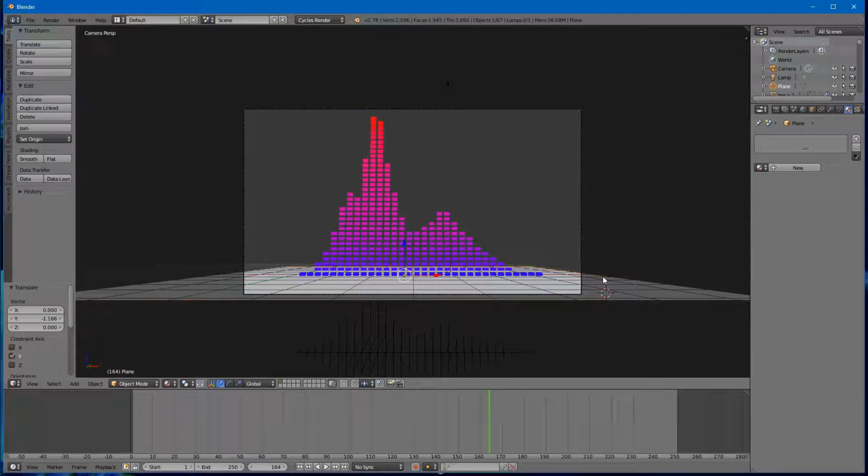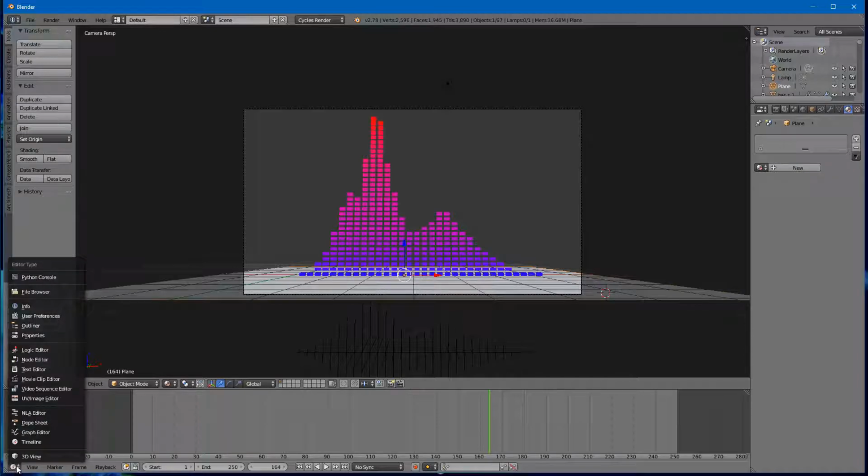Okay, now let's add a material to that base plane. I'm going to make it a little bit reflective and glossy so that you're seeing the light from the visualizer reflecting off it and then into the camera. I think that's a cool effect. Back to the node editor quick.